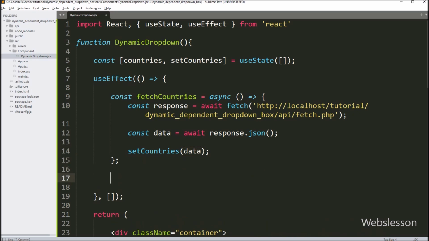After this, we call this fetchCountries function inside this useEffect hook. So it will initialize the data fetching process when the component mounts. That means when the page loads, it will call this function, which will set the value of the countries variable.